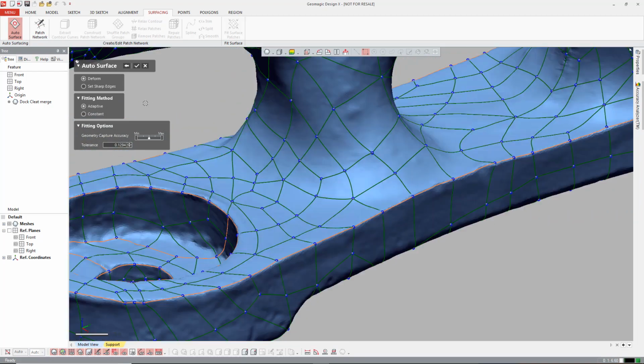The other thing here is we can set our sharp edges. And this is important because what we're making here are NURB surfaces. This means that their edges are tangent continuous, so they cannot actually define a sharp edge by default. So what we can do here is choose corners and other areas of the mesh to be sharp and break that tangent continuous constraint on our surfaces. So again, we can change our fitting method and our fitting options here, but we're going to go ahead and say check mark.